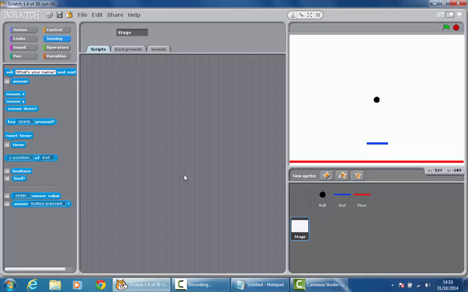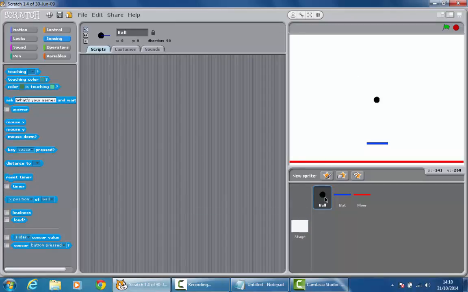So in order to do that, we write what we call a script, and you'll see that when you click on one of your sprites, over here you've got the name of the sprite, and underneath you've got scripts, costumes and sounds. Well, we're going to be looking at this tab, scripts. Now we're going to program the ball, and the first thing we're going to do is get the ball when the game is played to start in this central position.